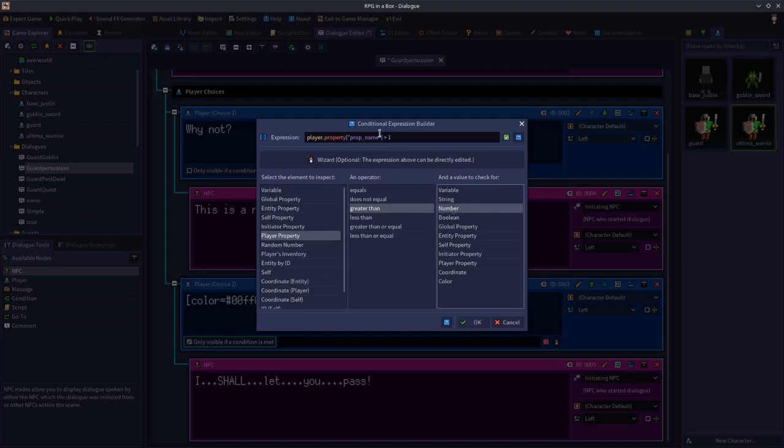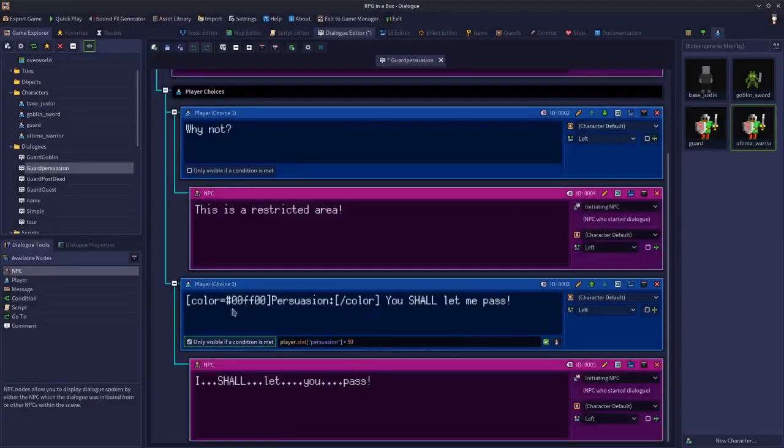Then I'm just going to change this to player.stat, open and close square brackets, open and close speech marks inside the square brackets, persuasion, and then we'll check if it's greater than 50, let's say. Click OK on that. So now this node will only be visible to the player, and therefore their ability to choose it and all of the things that happen after it, if our persuasion stat is above 50.